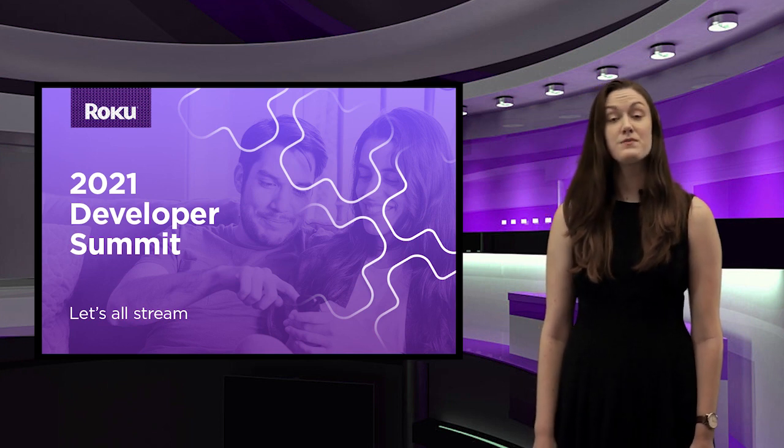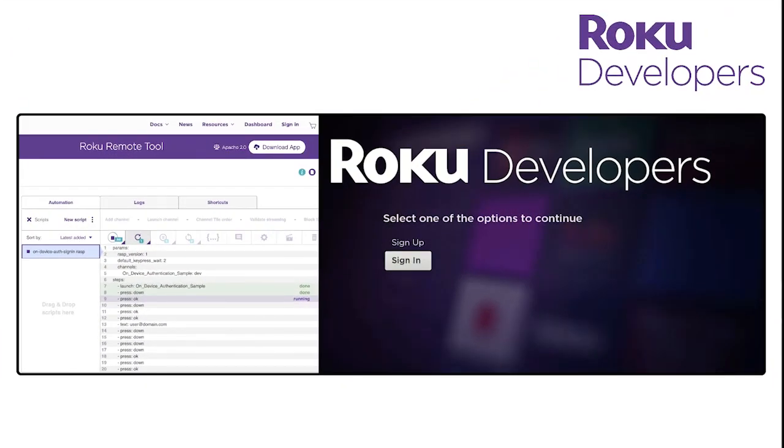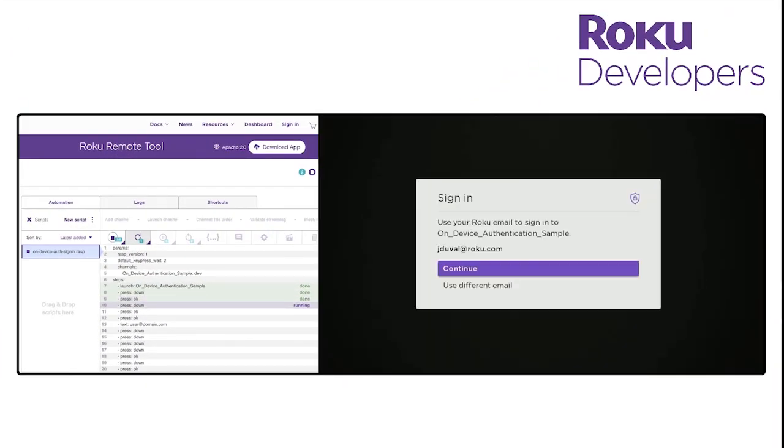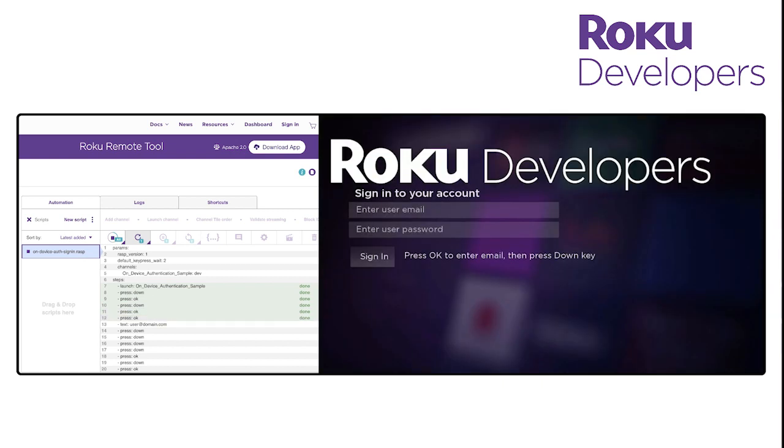Many of you are likely familiar with channel behavior analysis, the part of the channel builder flow in the developer dashboard that allows you to run self-serve automated certification tests on your channels. This fall, we've added a new sign-in script feature to channel behavior analysis that enables the testing of authenticated SVOD, AVOD, and free channels. Developers of these types of authenticated channels can use the Roku Remote tool to generate a script that navigates the channel's on-device sign-in and sign-out flows.